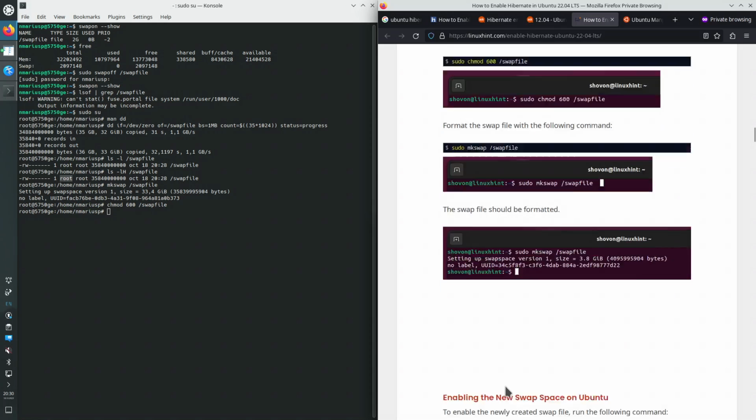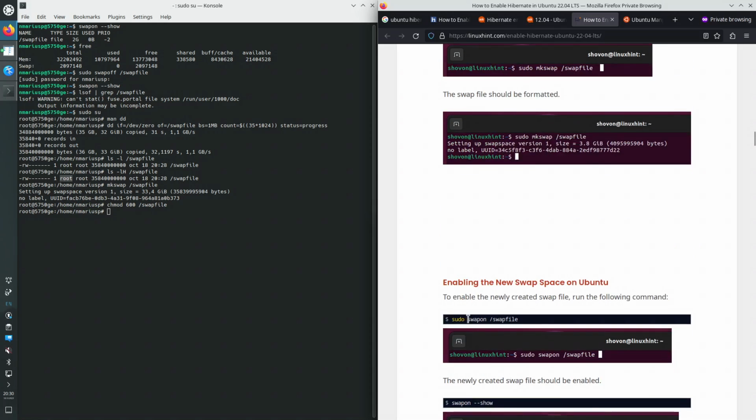And now we can enable the swap file. Paste. Let's look at the swap. So the size is 33.4 gigabytes. This thing was interesting. I wanted 35 gigabytes and I only got 33.